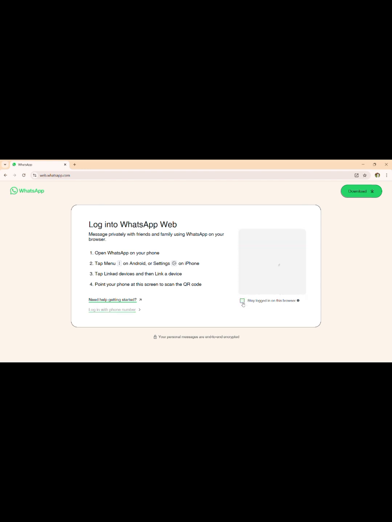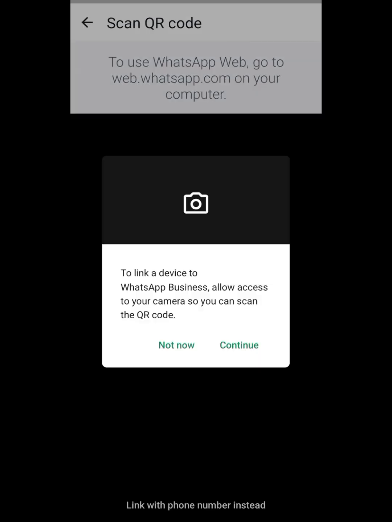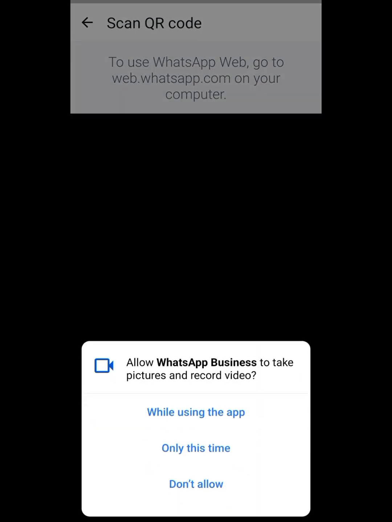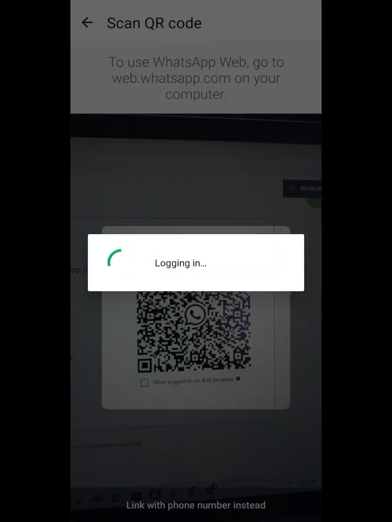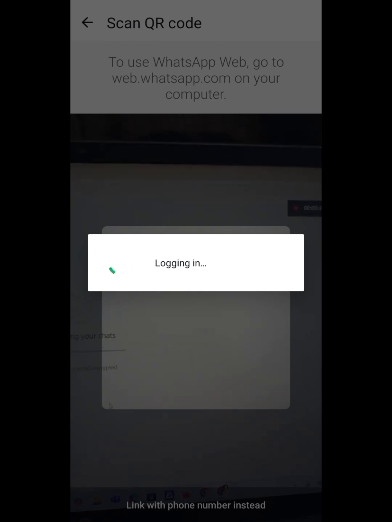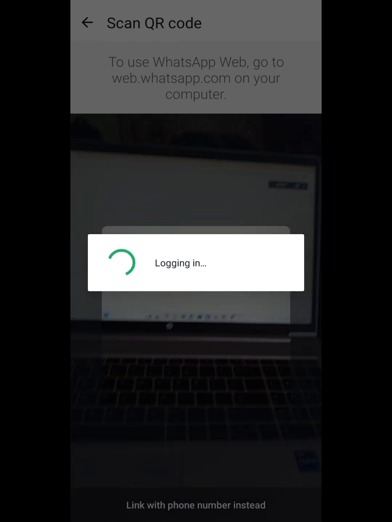Okay, so once you do that, you read the instructions: log into WhatsApp web, open WhatsApp on your phone, tap menu, tap link devices and then link a device, point your phone at this QR code. So back to my phone, I will say link the device, allow that, and then it will activate the camera, and then I point it to that QR code provided by the website we've just logged into on the laptop.